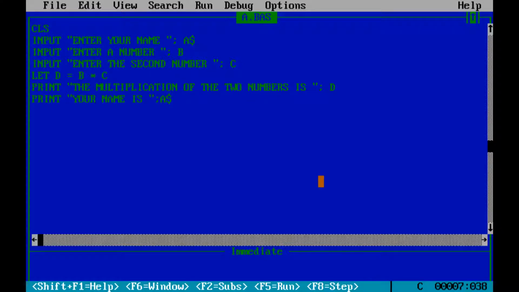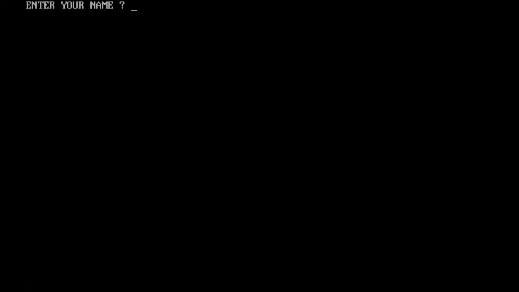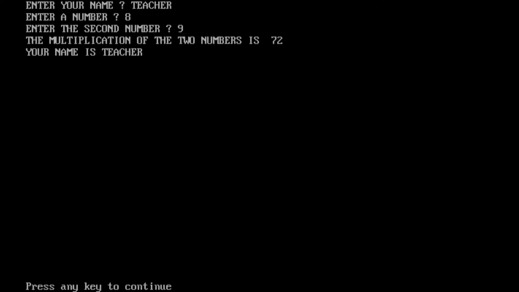Now in this program we can see that we are trying to take the name from the user, we are trying to take 2 numbers from the user, then we are doing a calculation, that is multiplication, then we are displaying that multiplication, and also along with that we are displaying the name of the user. So let us run this code, and you see the first thing it is asking me is to enter my name. So let me enter my name. After pressing enter, it is asking me for a number, then it is asking me for another number. And now you can see the program displays the multiplication of those 2 numbers, 8 and 9, and also it displays my name.